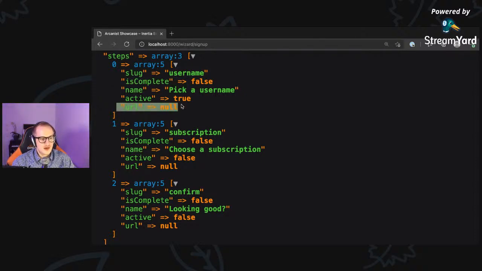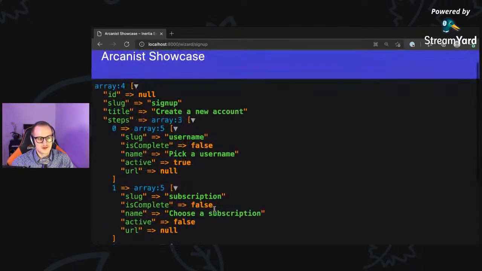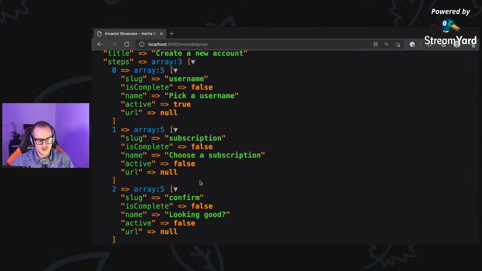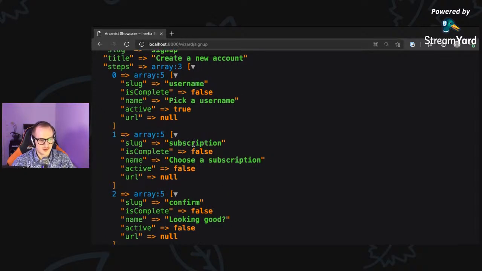And then there's the URL, which is currently all null. It's null because we don't actually have an existing wizard yet, right? So all of these URLs need an existing wizard because you can't skip ahead to step 3 on a new wizard. You need to start at step 1. So as soon as we finish step 1, these URLs will actually have values. And so with this information, you would build up your UI.